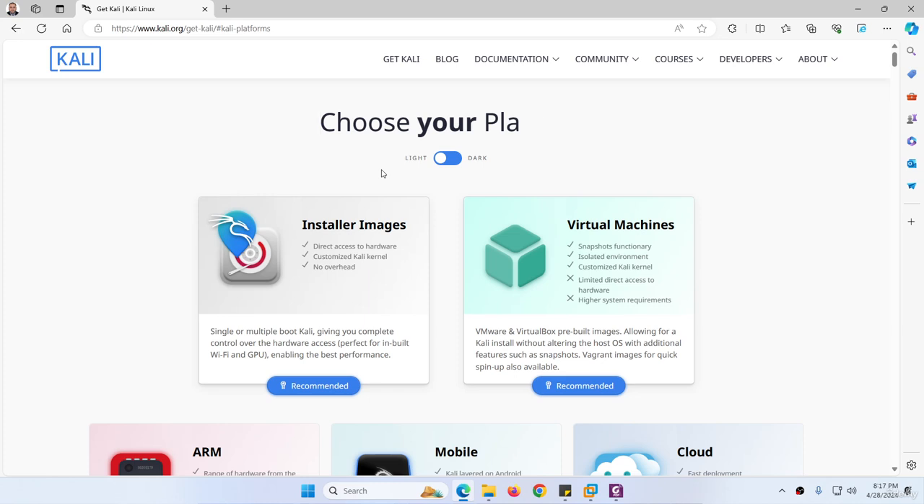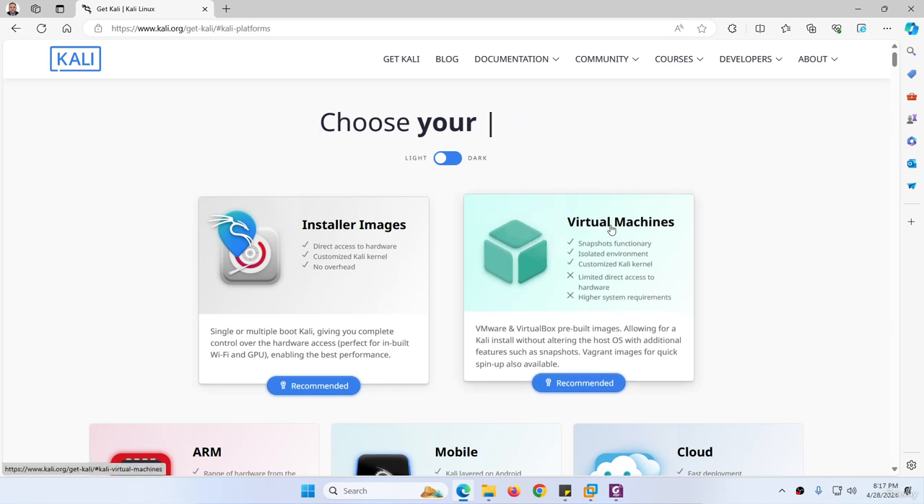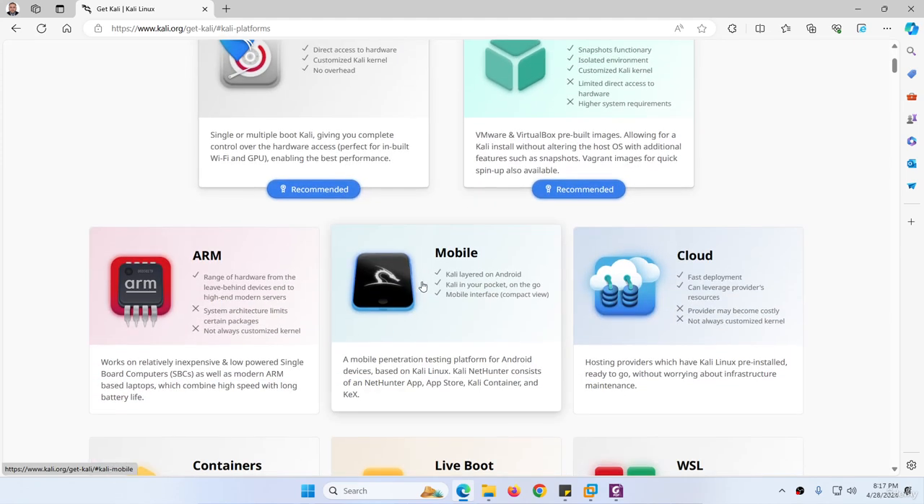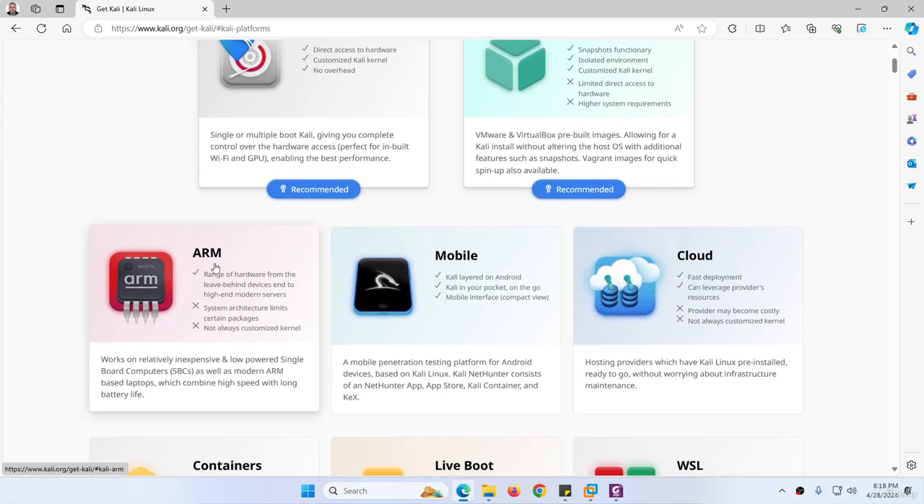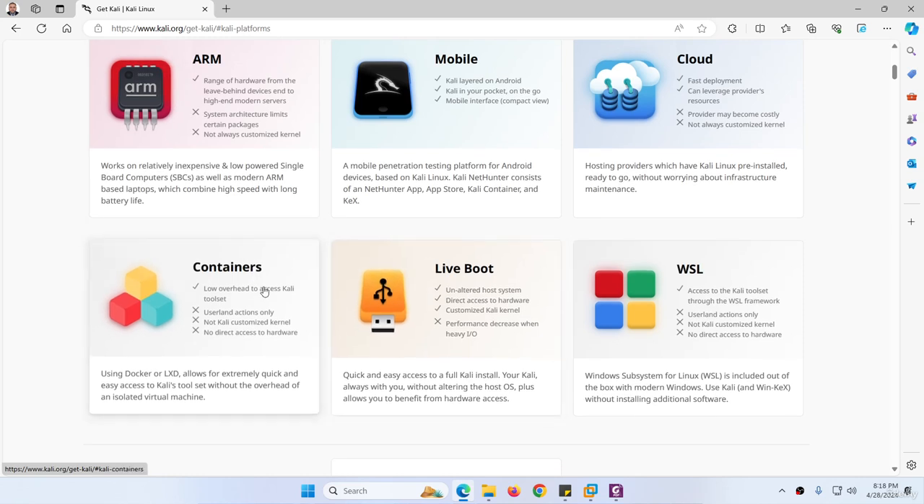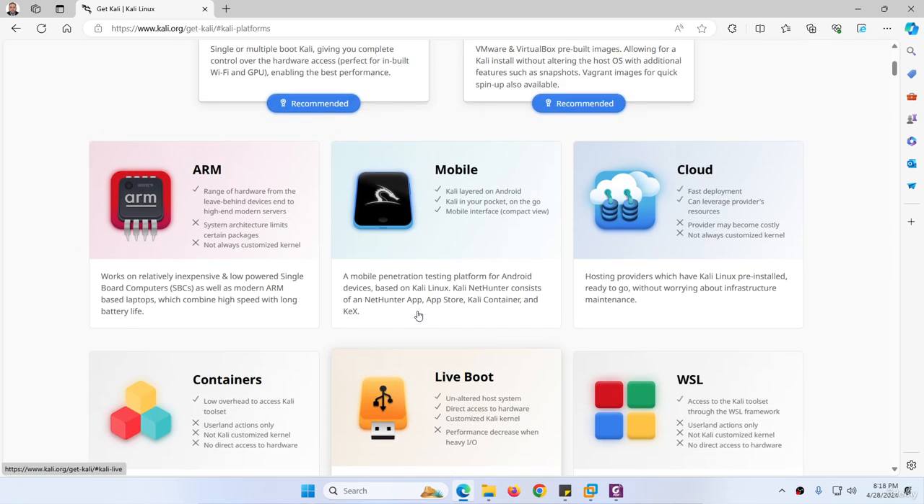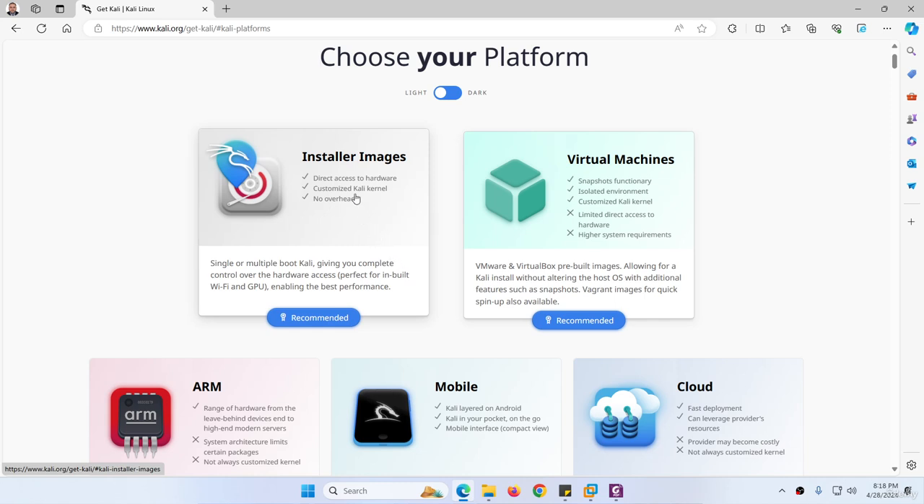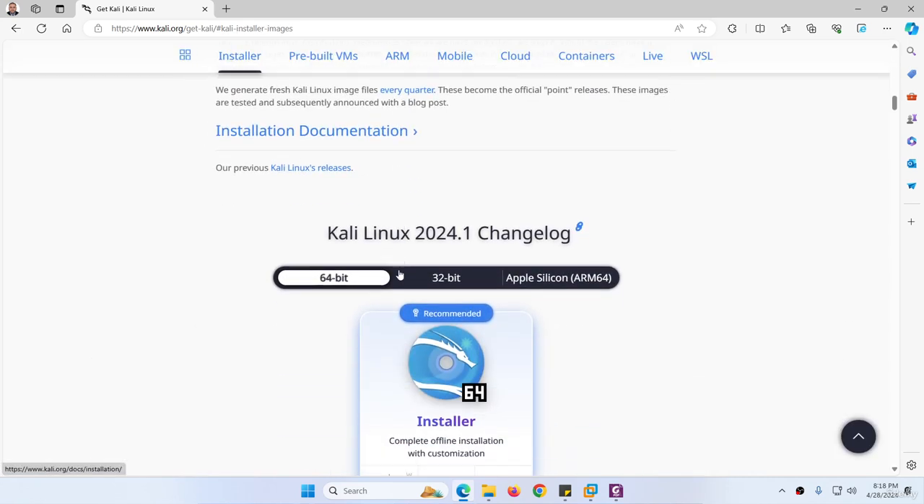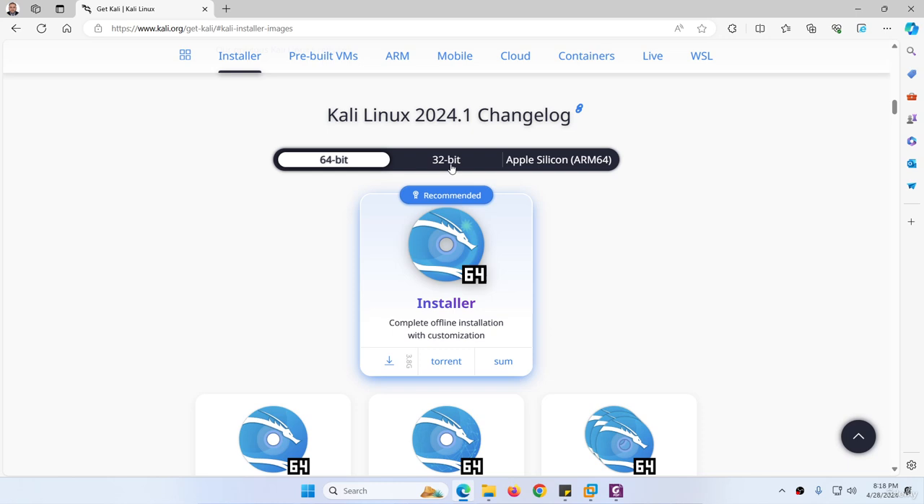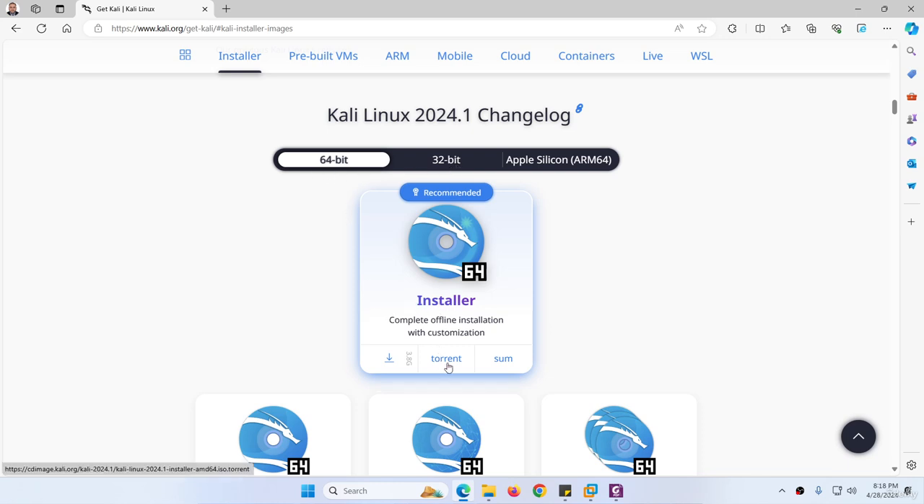On the download page, there are many types of images which you can download, such as virtual machine. We have installer image for mobile, cloud, ARM, live boot, container, WSL. So right now we are interested in the installer image because we want to install Kali Linux from scratch. So click on the installer image. And from here there is 64-bit and 32-bit. We are interested in 64-bit. And there is installer, torrent file or directly. So click on the direct one.